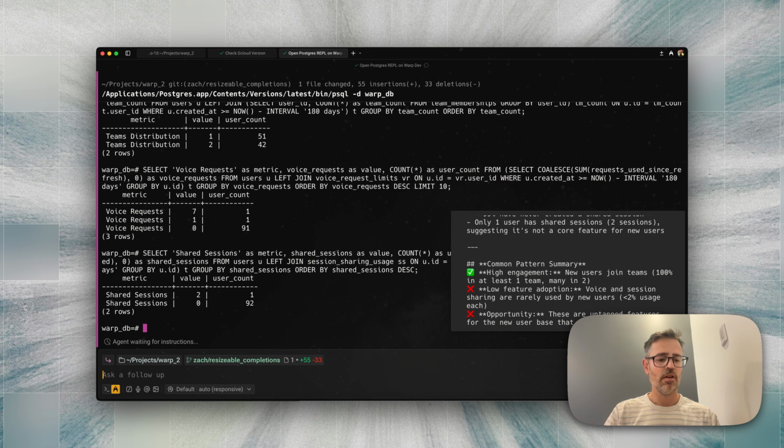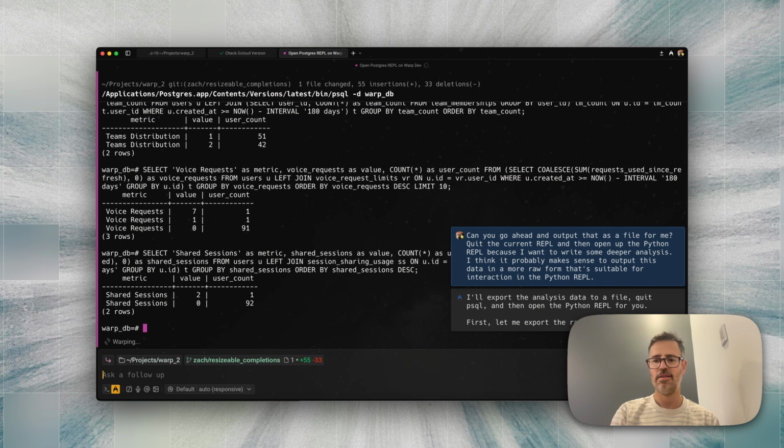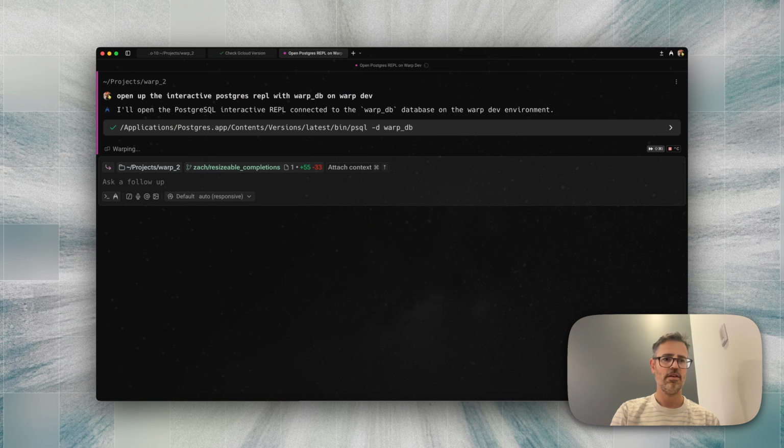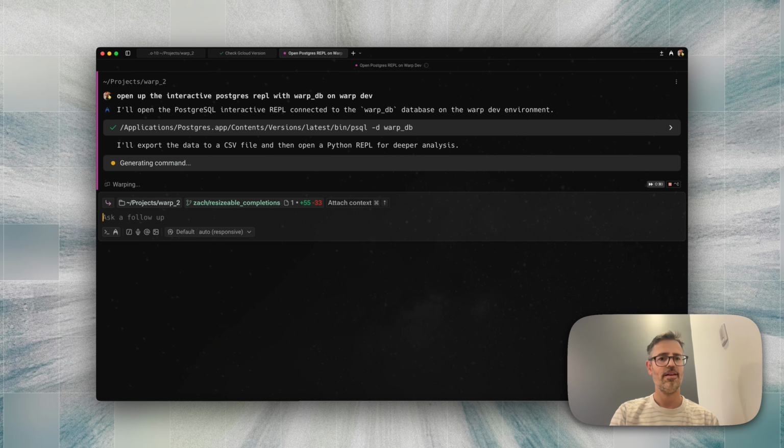This is all integrated with our main agent. So I could be like, can you go ahead and output that as a file for me, quit the current REPL, and then open up the Python REPL because I want to write some deeper analysis. I think it probably makes sense to output this data in a more raw form that's suitable for interaction in the Python REPL. So there it goes. It gives me a CSV. Quits this. See if it knows to actually open the Python REPL. It does. This is so freaking cool.